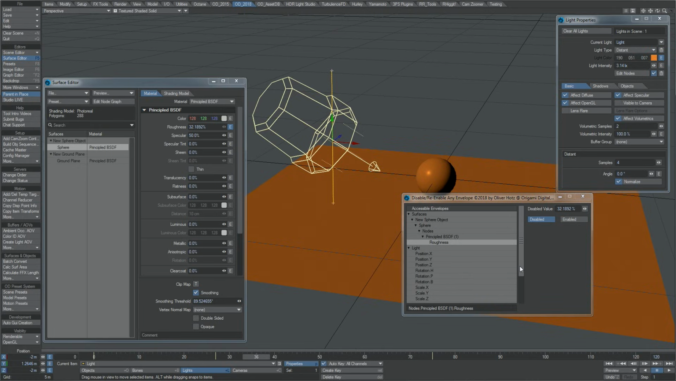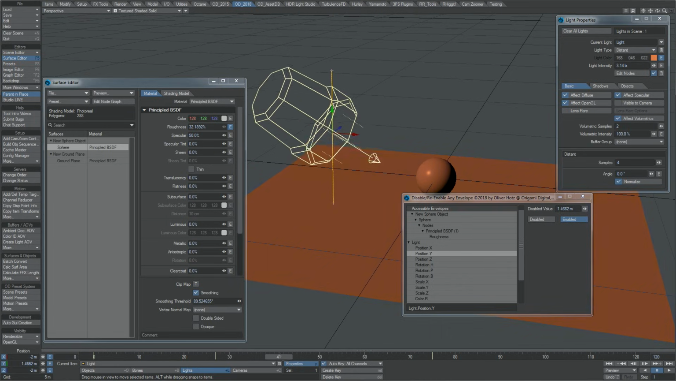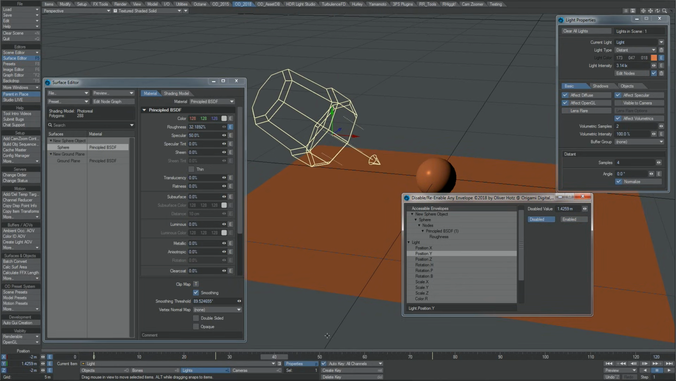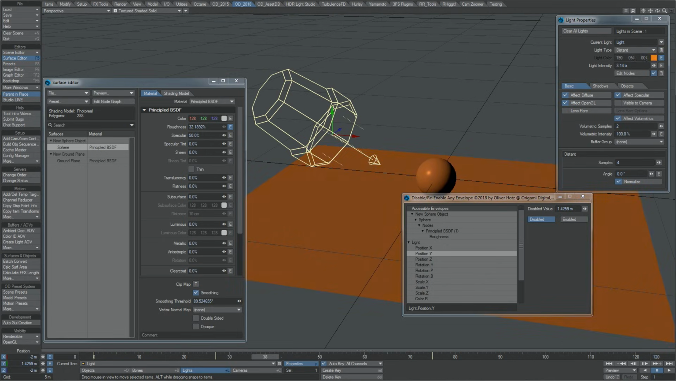Let's go to the light, the Y channel here, and you can also see that the Y value here changes. Let's say at any point in time, this is where we want to stay and disable it, for some debugging purposes. And you can see that also never changes.